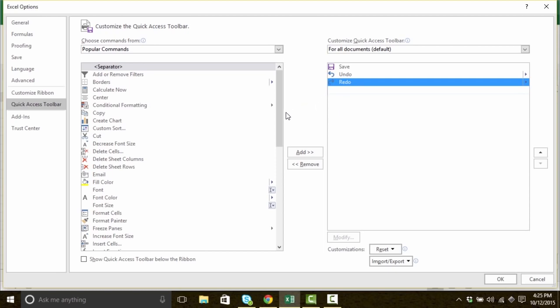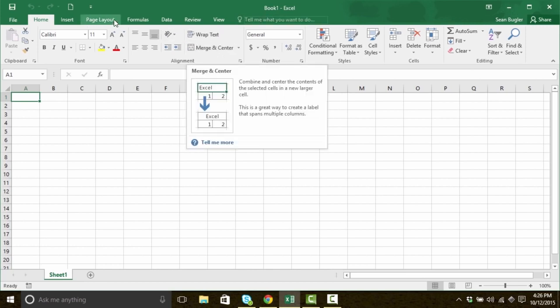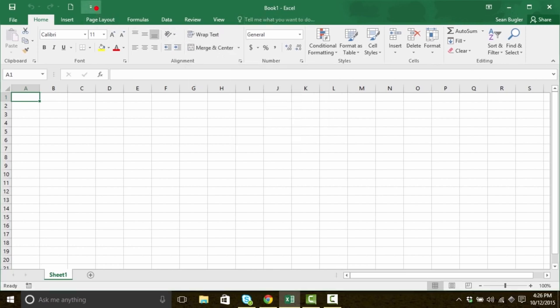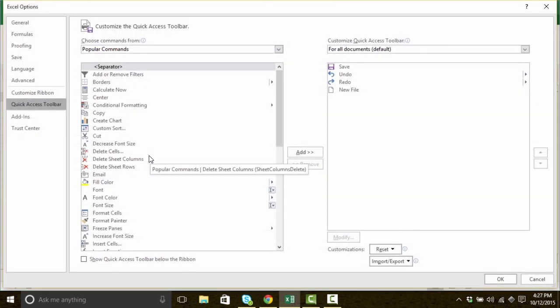Go ahead and pause the video and let's get to this point here. Once again, to remind you how we got here, we were inside the Excel blank workbook and we navigated up to the drop-down arrow on the right-hand side of the Quick Access toolbar. Having clicked on that, we navigated down to more commands. Go ahead and do that now and join me after the break.